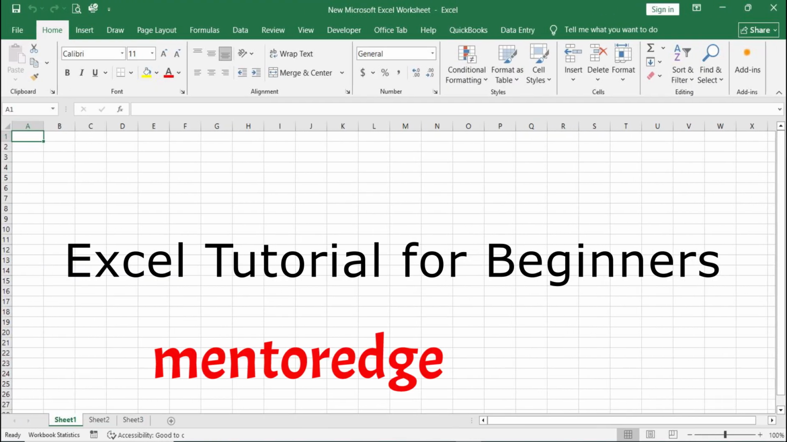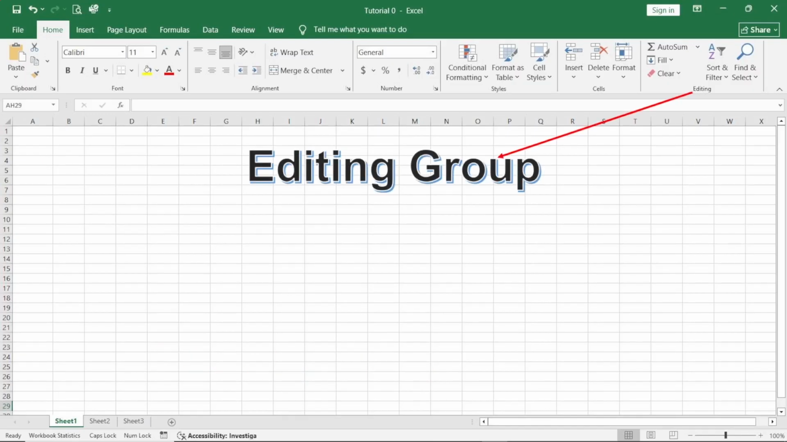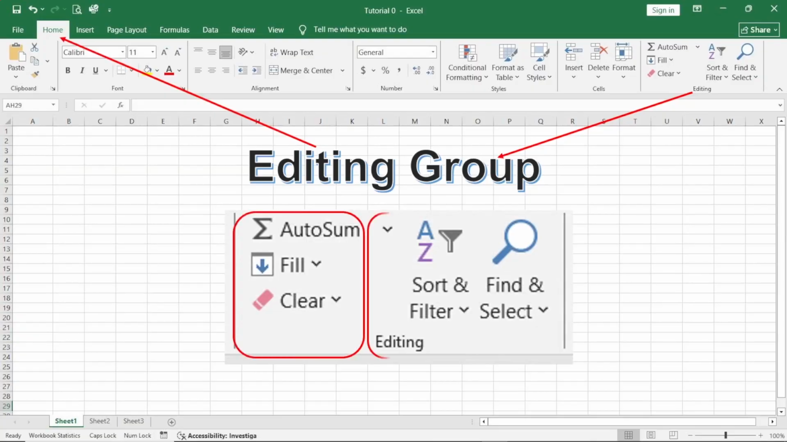In this final lesson from the Home tab, we will learn about the editing group, where you can manage, analyze and clean your data efficiently. So let's get started.